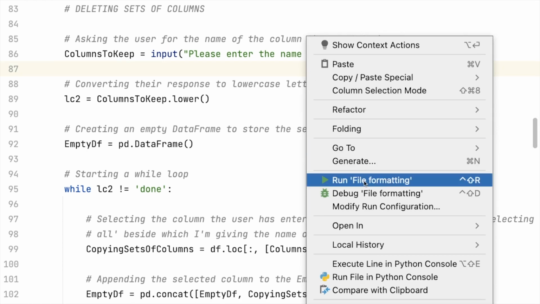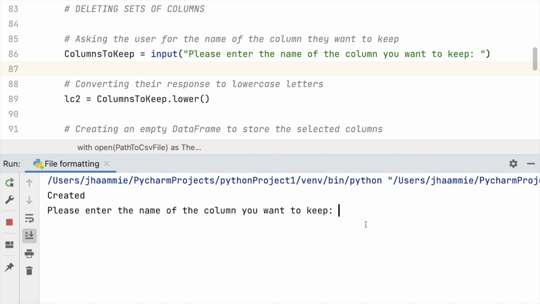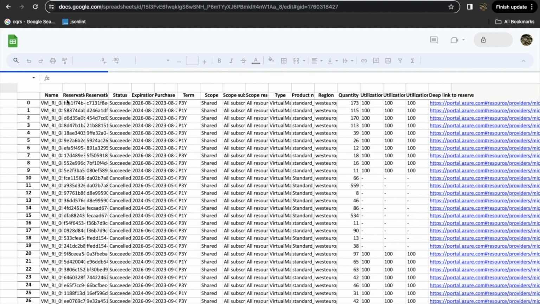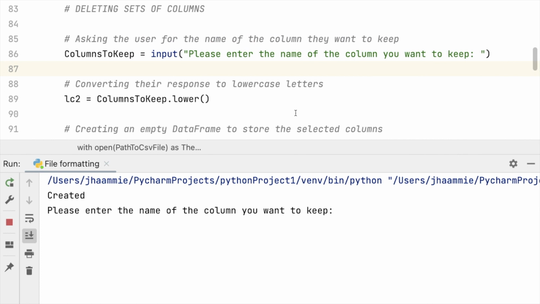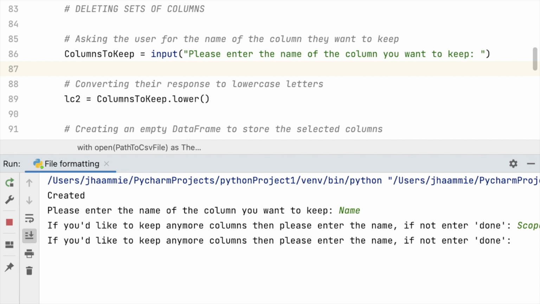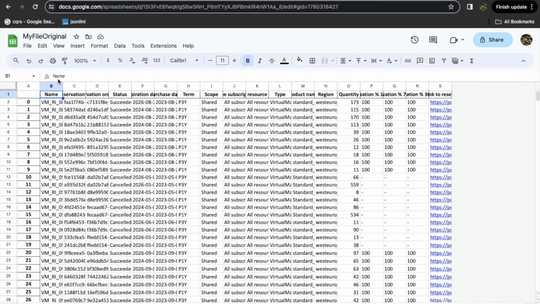So here, if I run this, it asks: please enter the name of the column you want to keep. I've done it a bit differently this time. Instead of writing the columns you want to delete, you write the names of the columns that you want to keep, and it'll delete everything else. If I show you the original file, we have, for example, name, reservation status, and so on. Say we want to keep name, scope, and type. So I say name, scope, and then type, and then I say done. Then it says the file has been created.